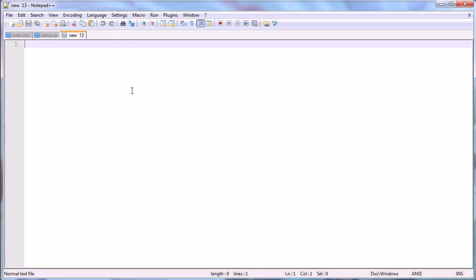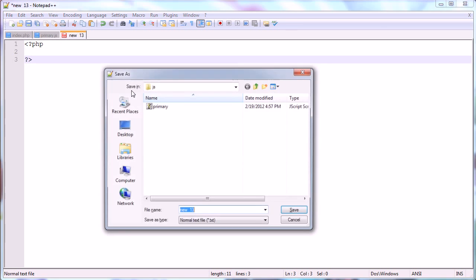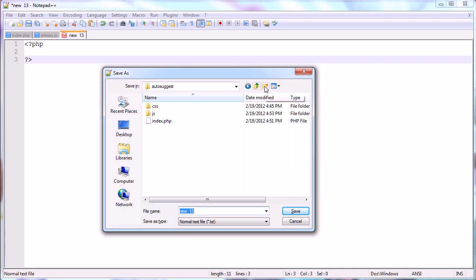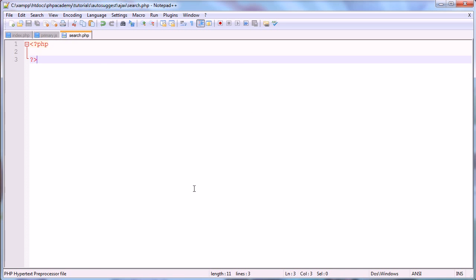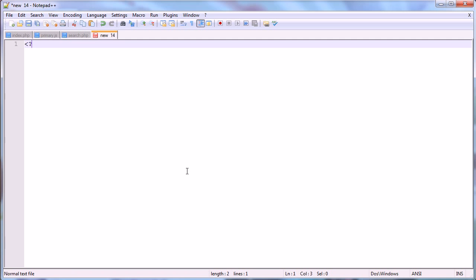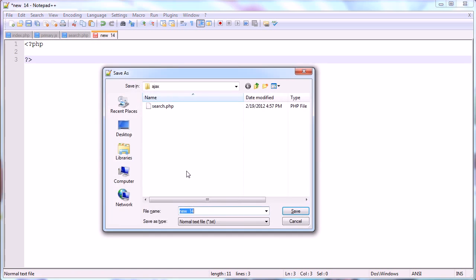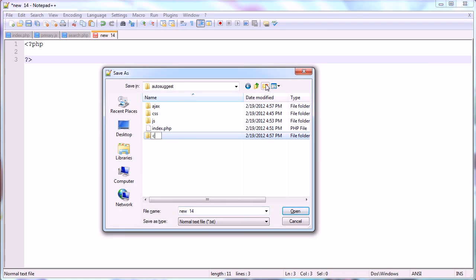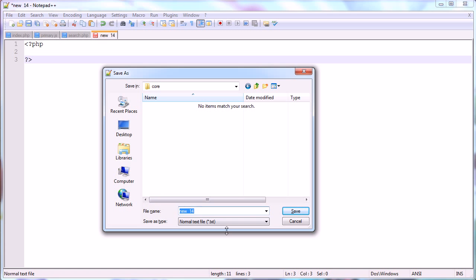I'm going to go ahead and create this search.php file. So I'm going to create some PHP tags, and I'm going to save that out in a folder called Ajax, and that's called search.php. Okay, we obviously need to connect to our database at some point, so let's go ahead and create a new file, and let's save that inside a folder called core, and let's call that connect.php.